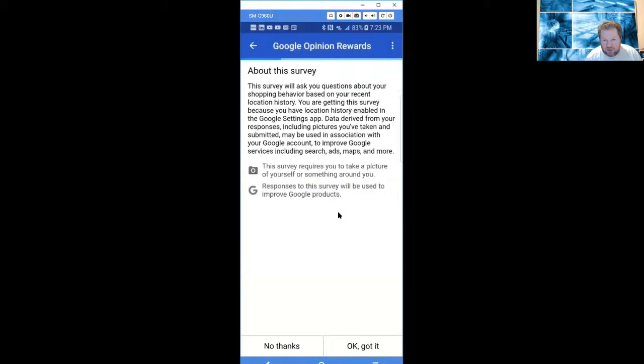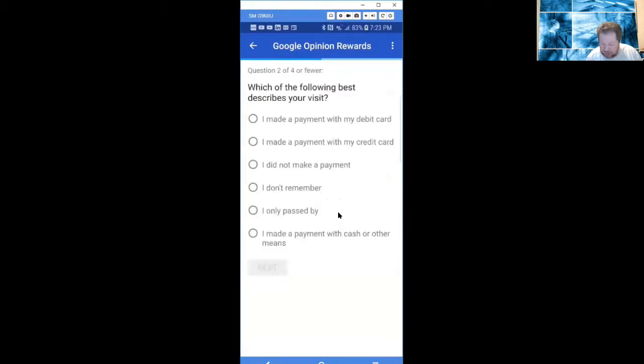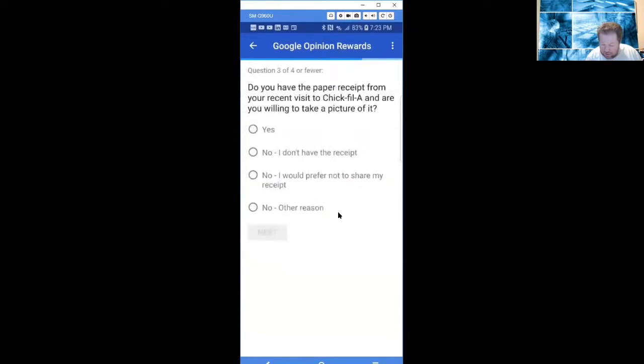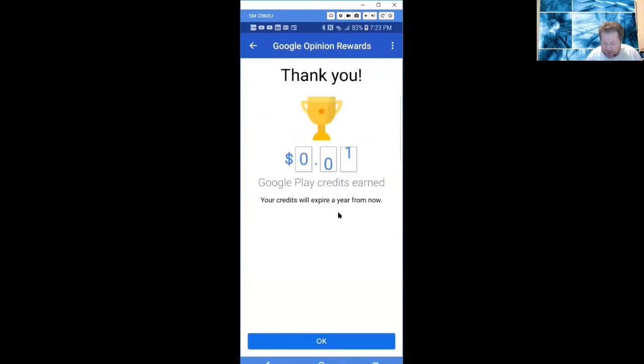And if I jump into it, I can click OK, and it asks me a couple of little questions, like in this case, which of the following places have you been to recently? So this morning I went to Chick-fil-A, so I can say Chick-fil-A, and then I made a payment with my credit card, and I say next, and it says, do you have any paper receipt? No, I don't have a paper receipt, and I don't deal with paper. And after just a few taps like that, you can see they're going to give me 17 cents, okay?